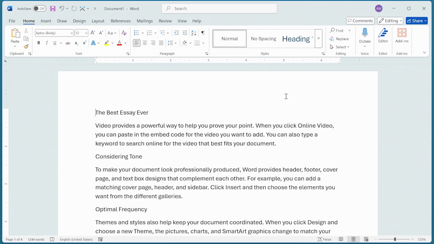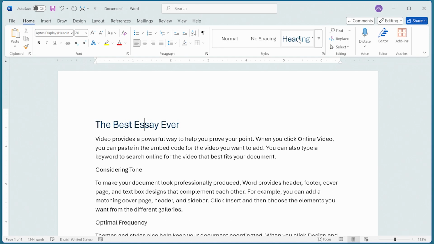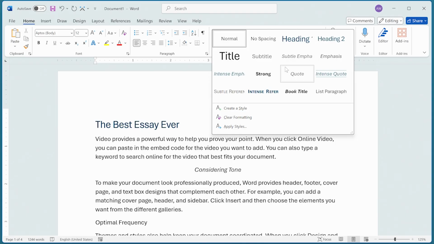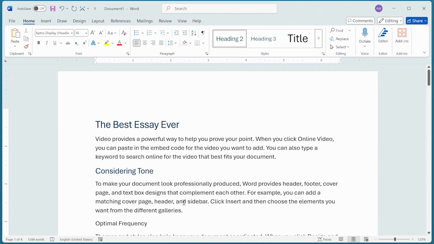I have a document open here with some unformatted text. Instead of manually making text larger or bold for the headings, I'm going to select my title, and then apply Heading 1 style from the Styles gallery here on the Home tab of the ribbon. For my section headings, I would go through and apply Heading 2 to get the heading that I want. And for another one, I'll go to Heading 2 again.